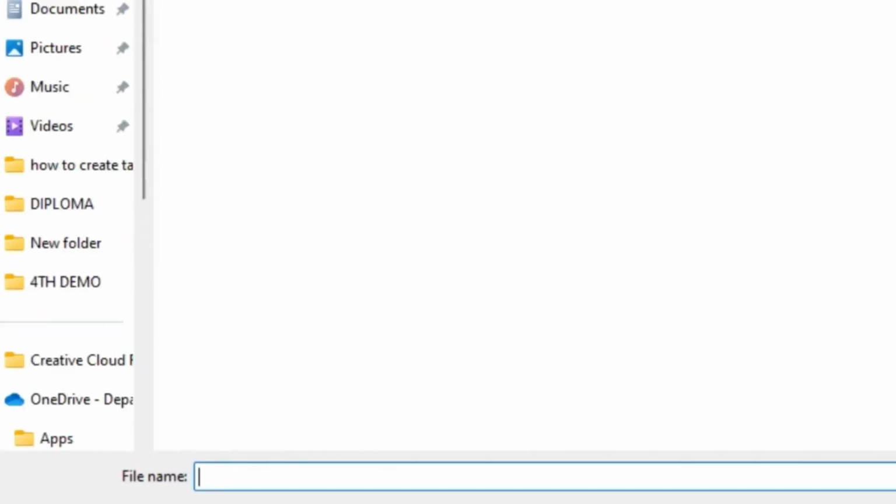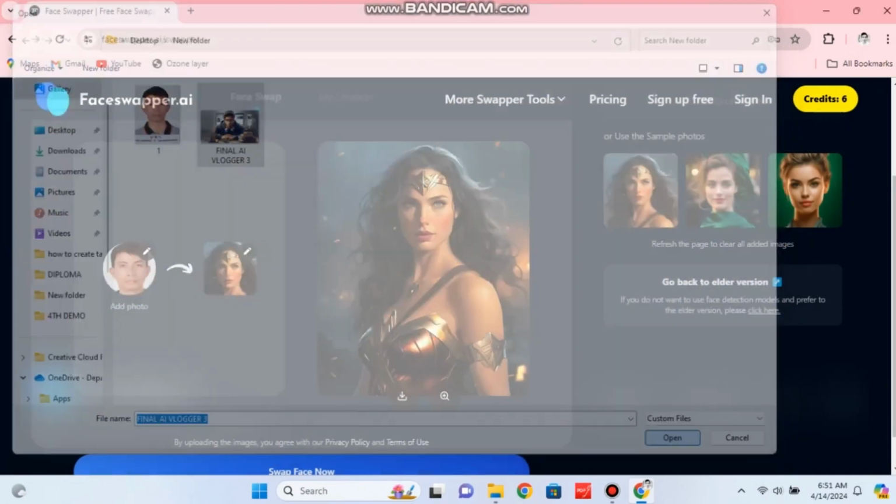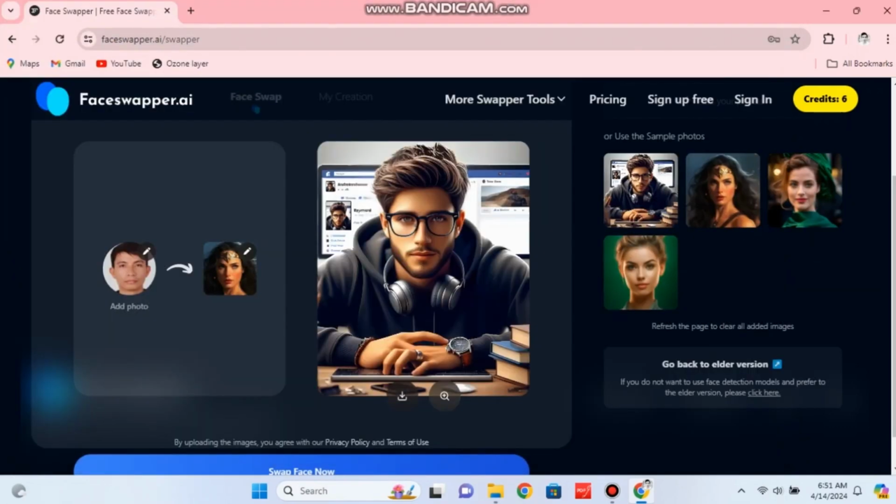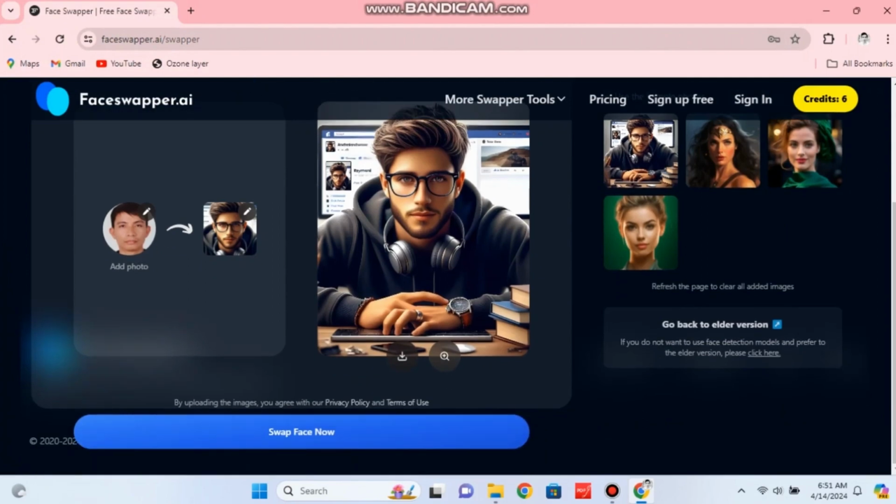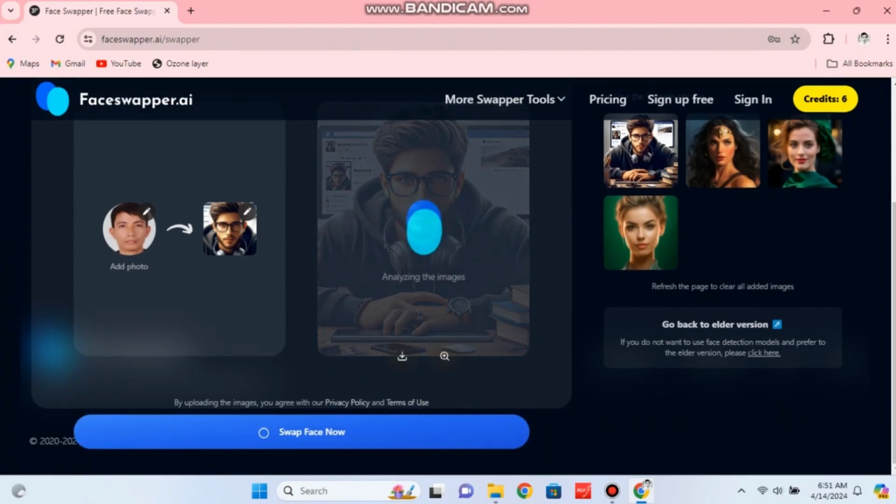Now click the second image. Upload the AI image. Click Swap Face now. Wait for it to process. We've successfully swapped our image.